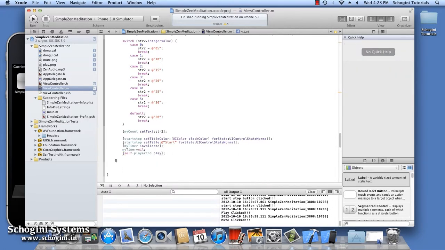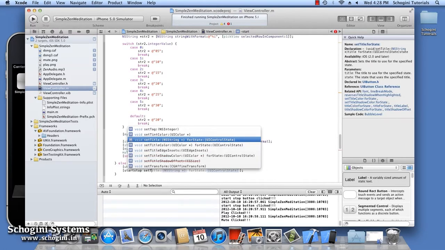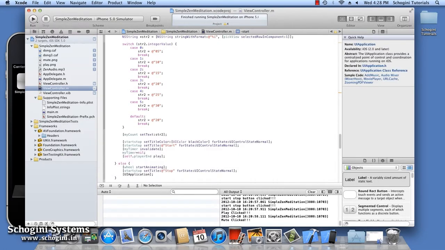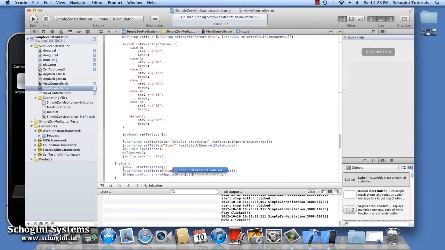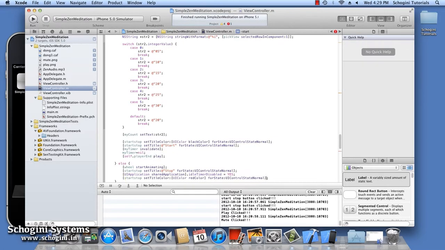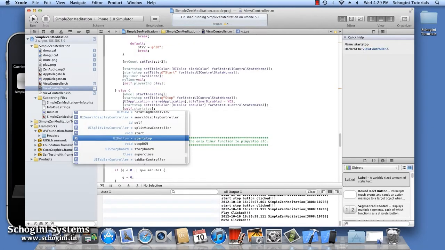Similarly, if the button title is start, then we have to implement the code to start the actions. First, we have to start animating the activity indicator. Then change the title of the button to stop. Next, we have to disable the idle timer for the application. Also change the title color of the button to red. We have to start playing the sound also here.